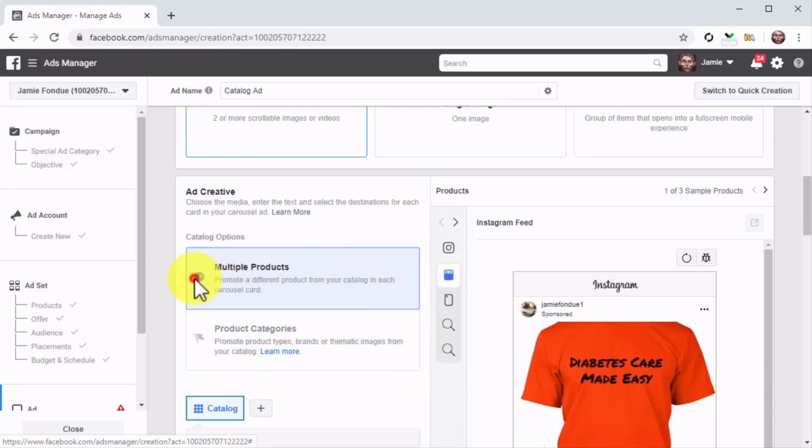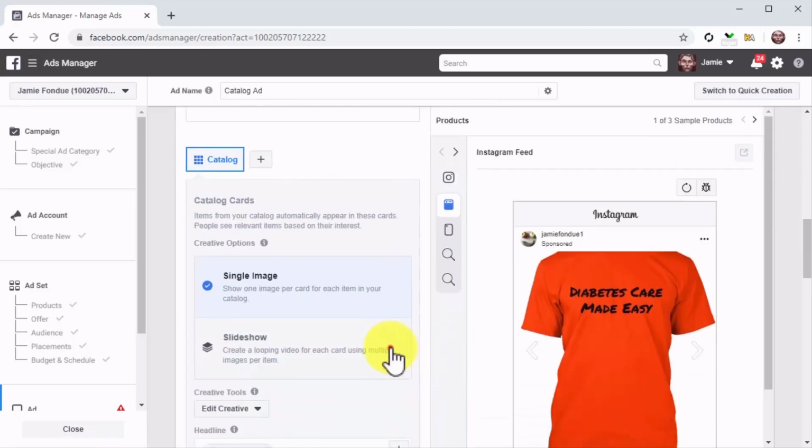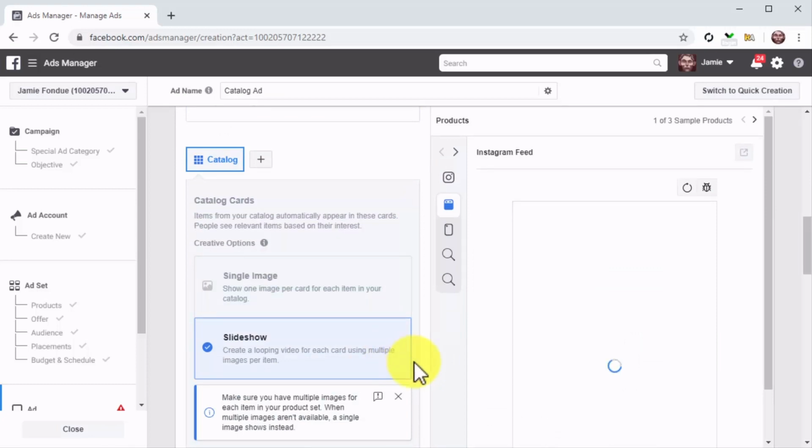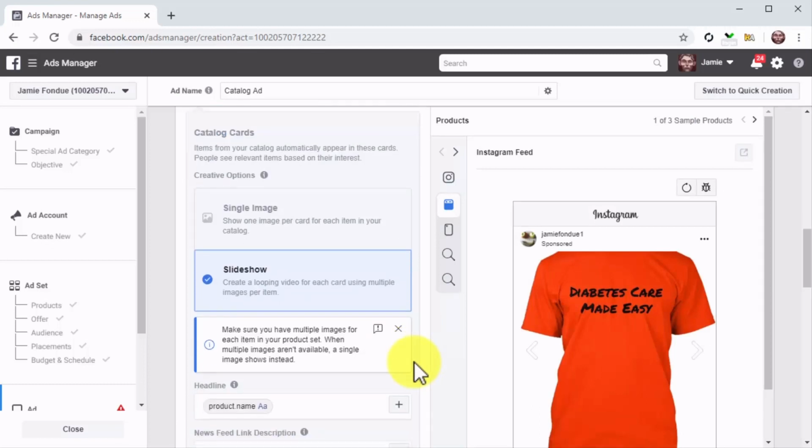First, let's select multiple products as a catalog format. Next, let's select Slideshow in the Catalog Cards section. This option will show multiple product images from your catalog in your ad.